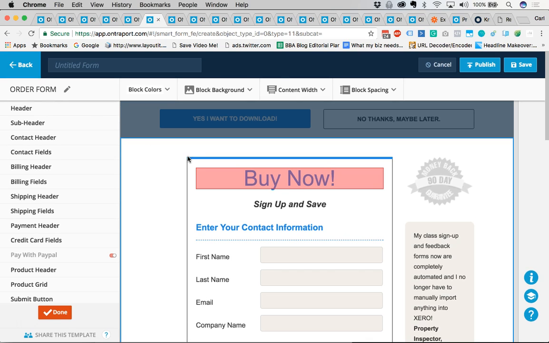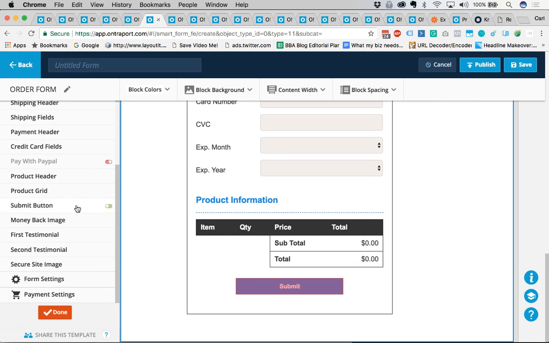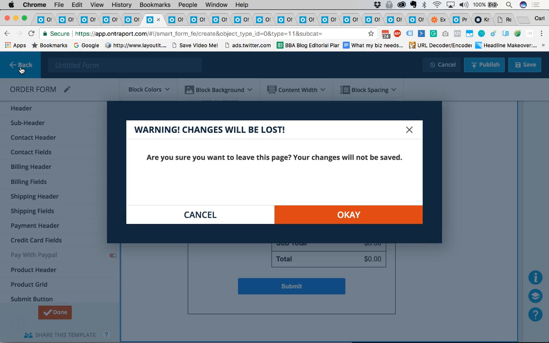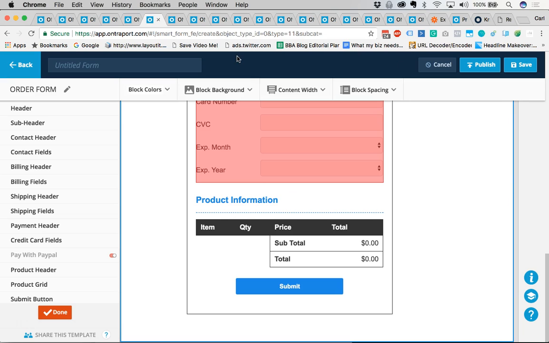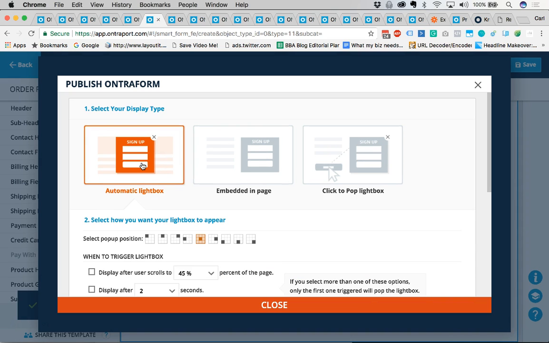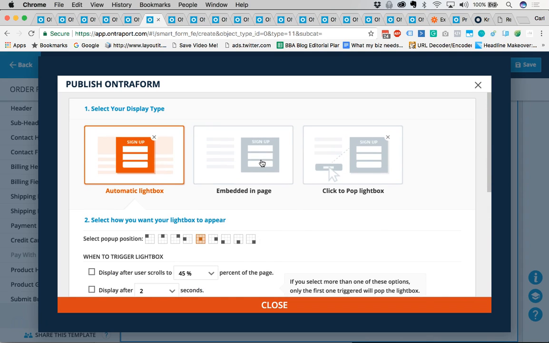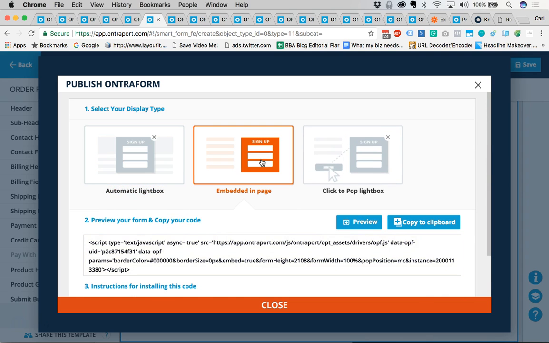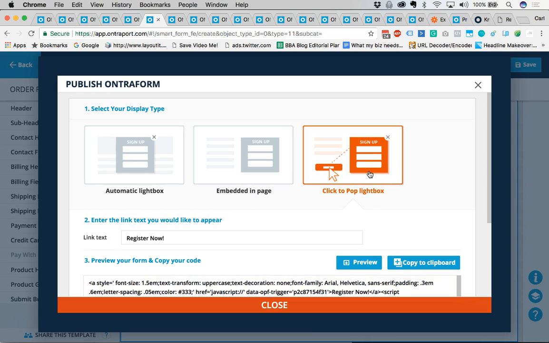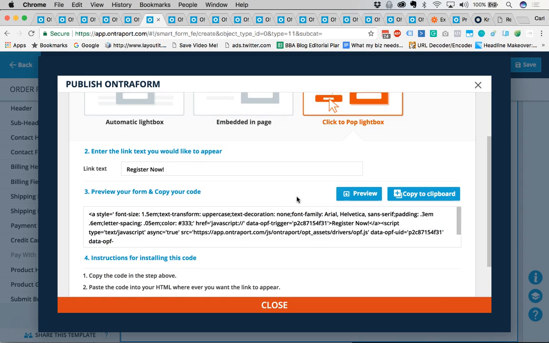One thing I do like, though, I do need to say about their forms in particular is when you're publishing, sorry, let me just call it new form. When you're going to publish a form, you've got a number of different options, right? So you can have this form be a light box that just pops up on your site. So you can design it all, and then it will just give you the code to put on your site. You can embed it in a page, so it can be a form that sits on a page and people fill it in, or you can make it a click to pop light box, meaning there's a button, and when they click on that, it will then pop up the light box, which is really cool as well.